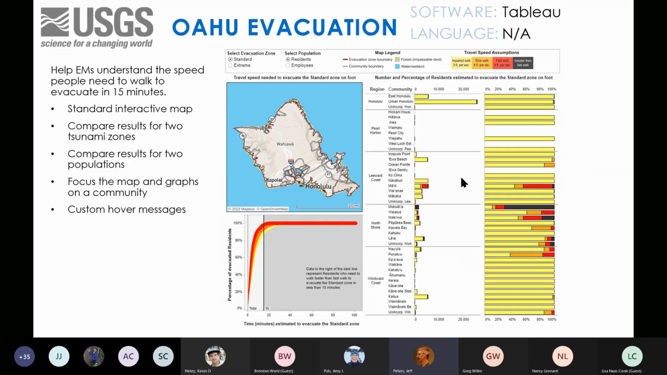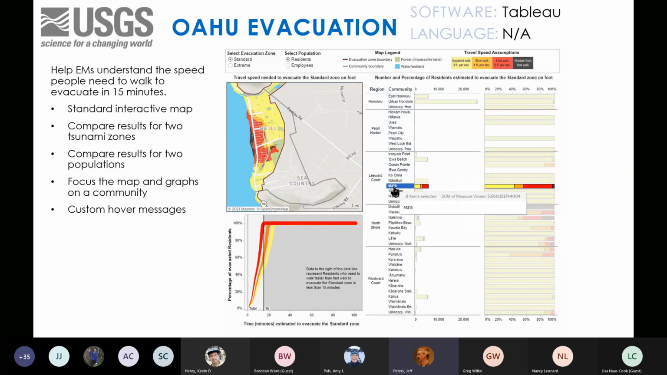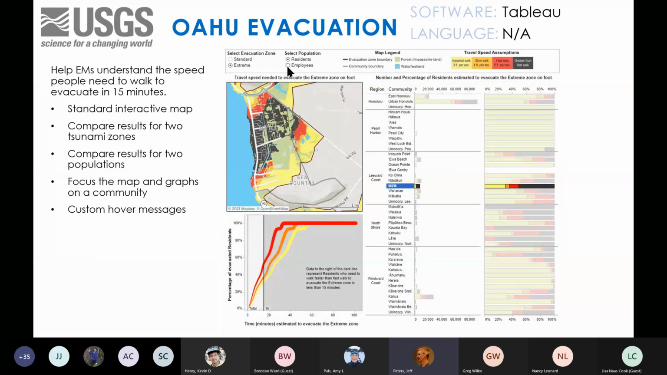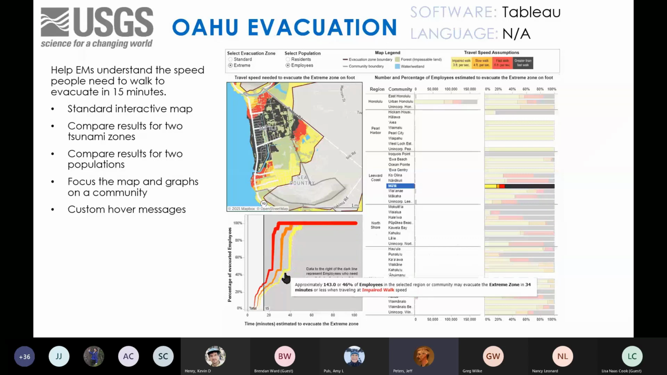Presentation, there it is. So the first one I'm going to show you is an example using Tableau. It's one of the first ones Kevin and I built together, and it shows the evacuation results of our modeling. It helps emergency managers understand the number of people that may need up to 15 minutes to evacuate. And Tableau offers a standard interactive map, and it's handy to compare two spatial zones. We're using tsunami zones here.